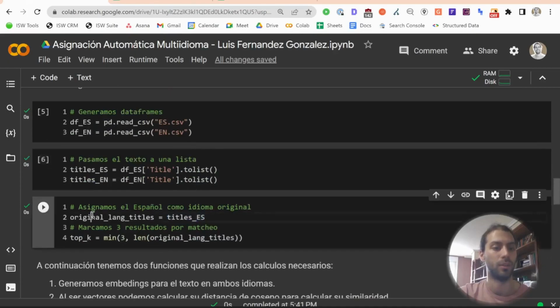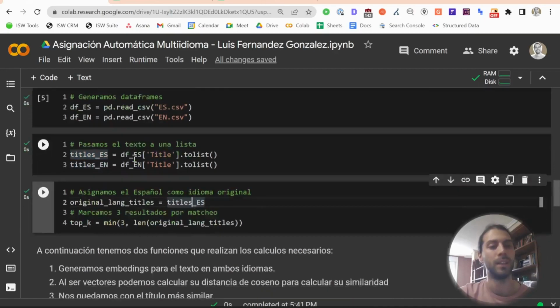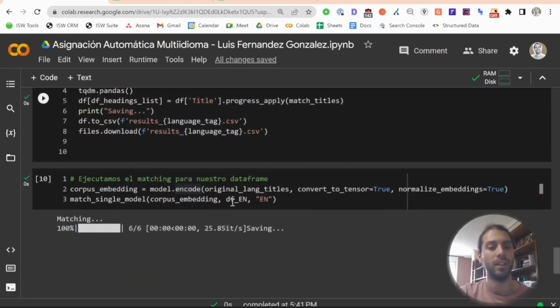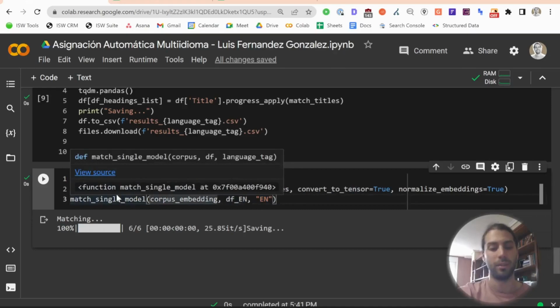Then what we are going to mark here is that our original language, here it is commented, is title, it is going to be Spanish. Once we have Spanish marked as the original language, if you want to use another language, you change the name. We go to the bottom and select the other content that we want to pass. In this case, the English one, and here we call it data frame, and we put it in the final result. We would execute this, and you can see that it leaves us here.